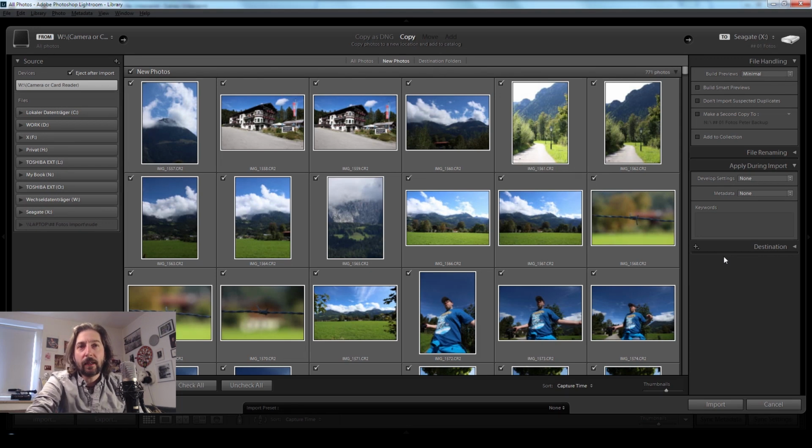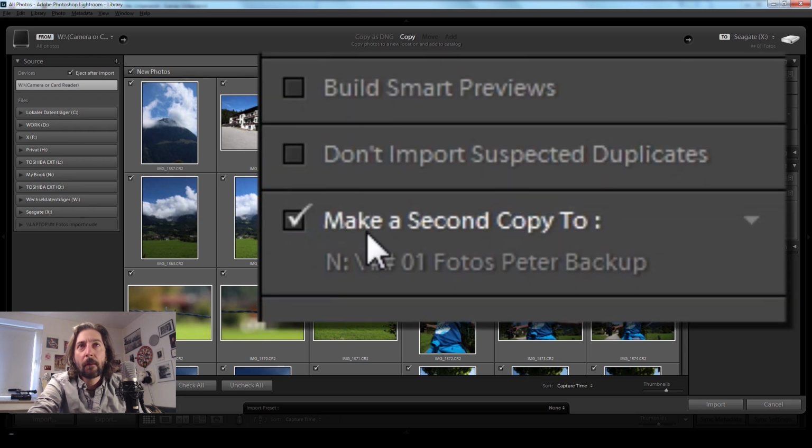And here comes the trick. I want to make an instant backup of these photos. And Lightroom can do that by simply checking this checkbox here. Make a second copy too. And I can specify a folder on, as I mentioned, a different drive.